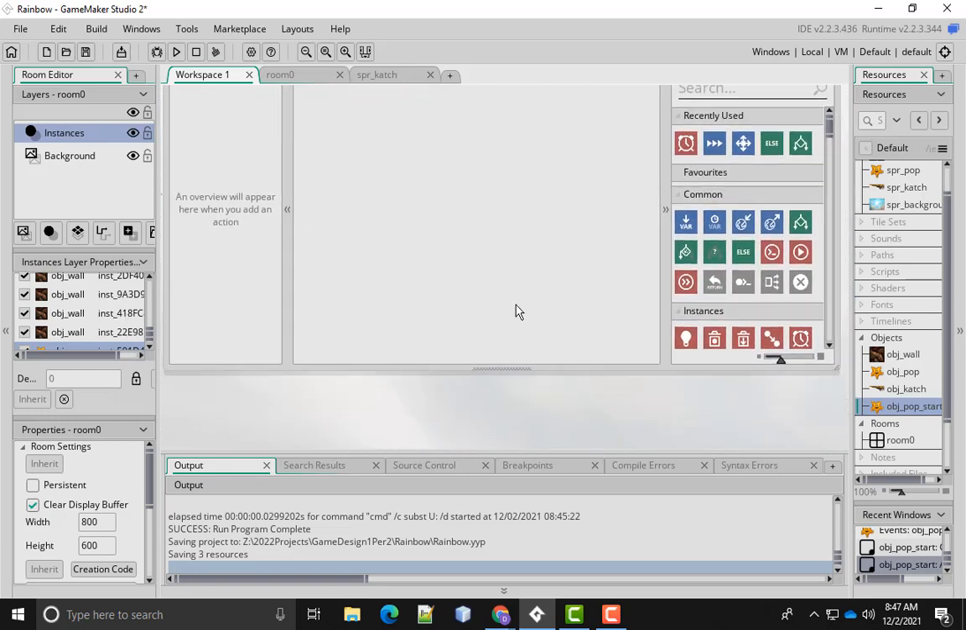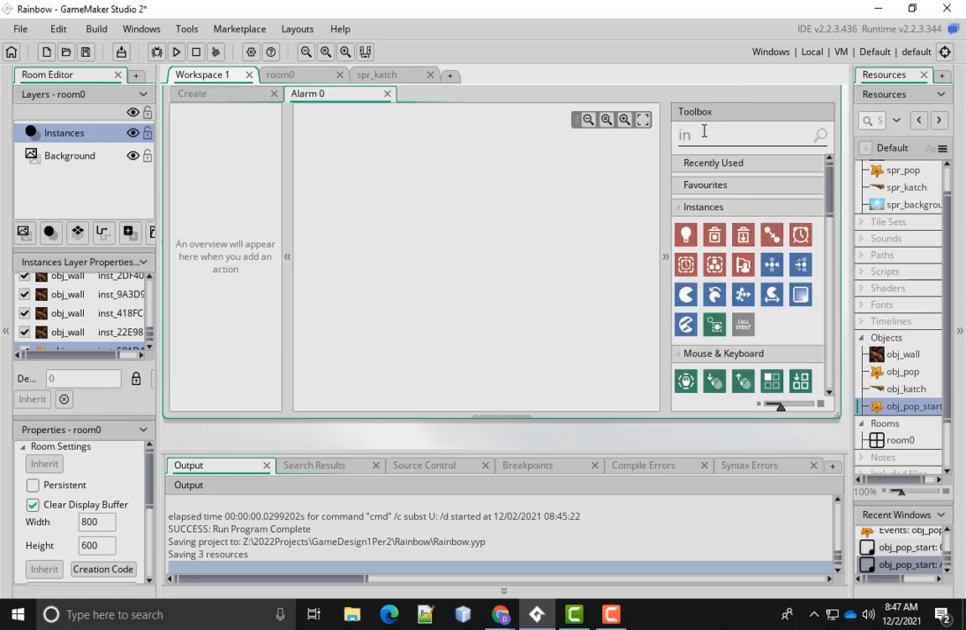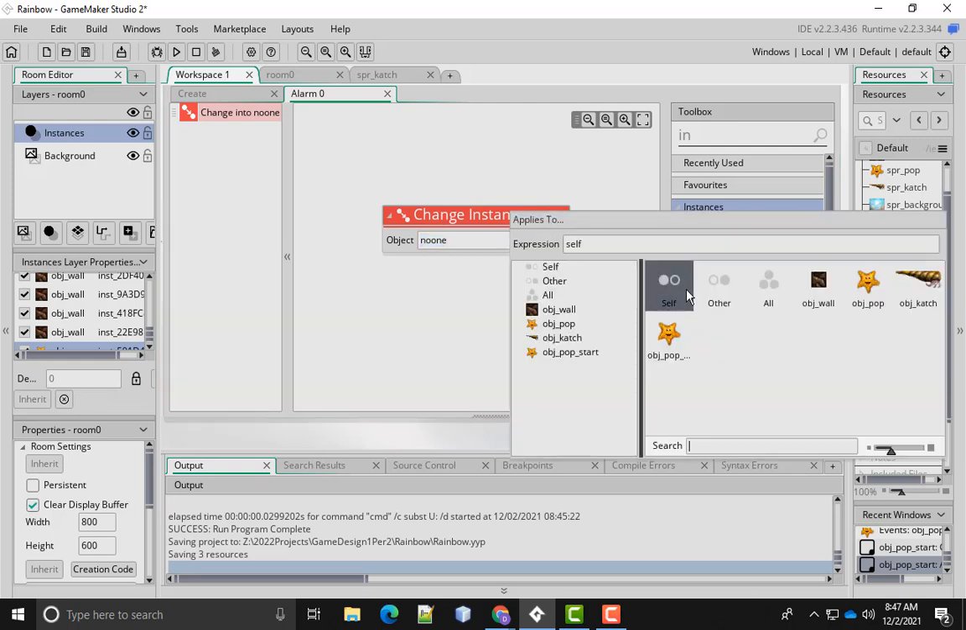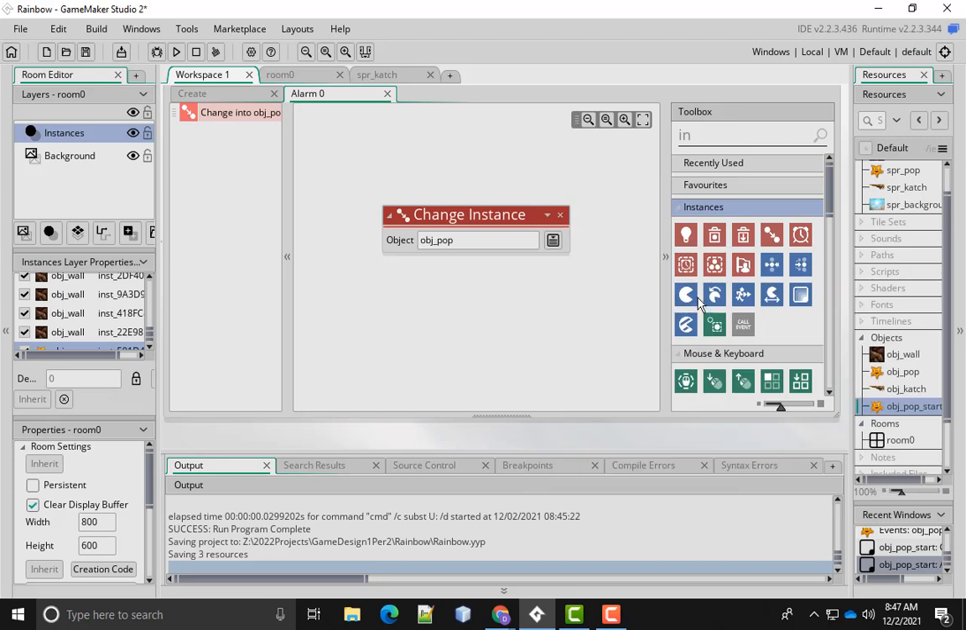What happens when that alarm goes off? We want to switch objects. So we say instance change, this one. We want to change ourself, so make sure that's set to self, it is. And we want to change it to a regular pop. It'll just swap the two objects out. It will also call the create event on object pop, I think.